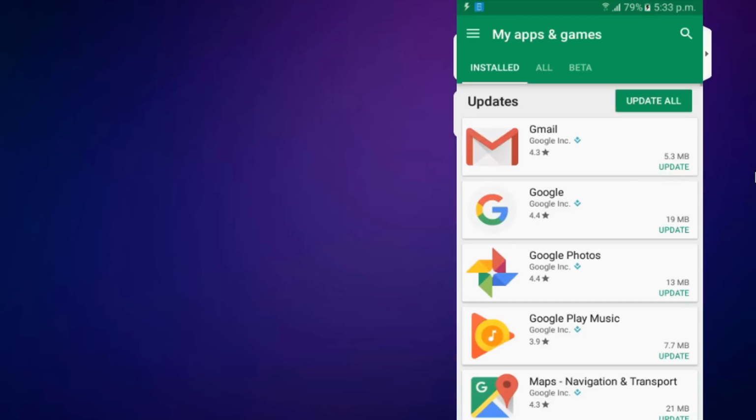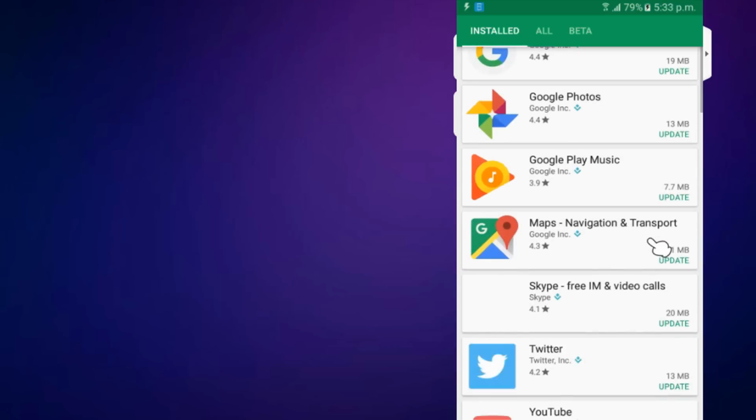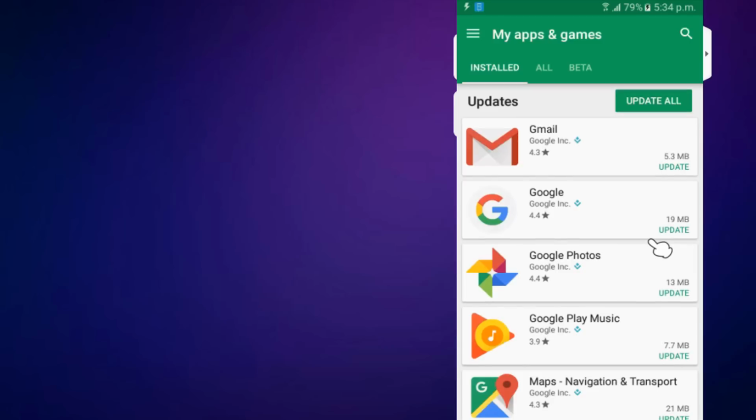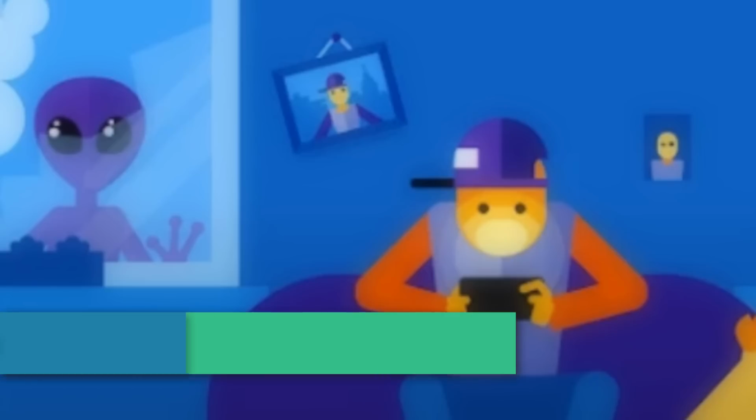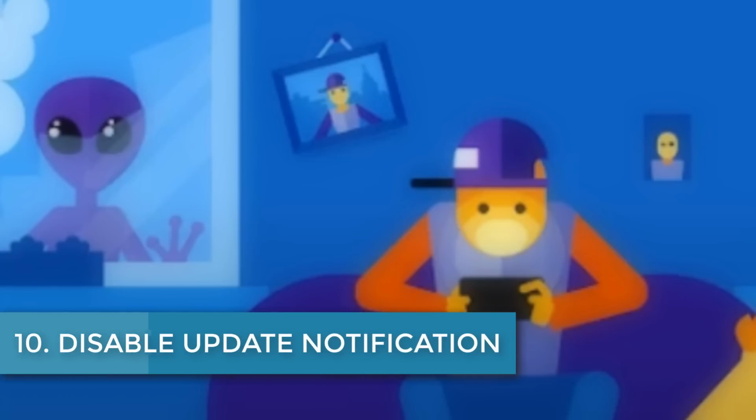Now you should see a list of your installed apps. From here you can hit the button Update All in the top right hand corner of your screen. You can monitor what you have downloaded and manage these apps. If you go into the All section, you can see which apps were on your device and what could be removed.